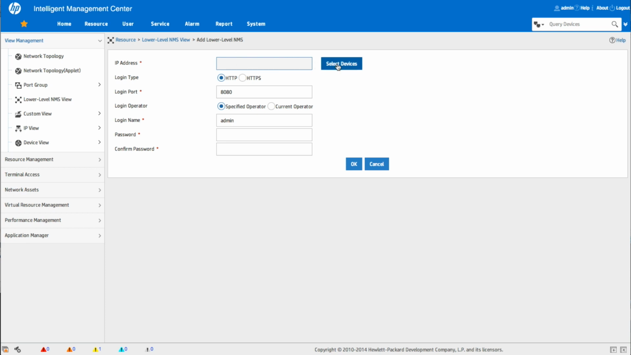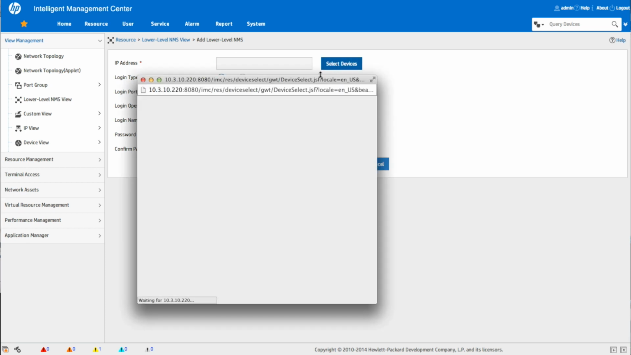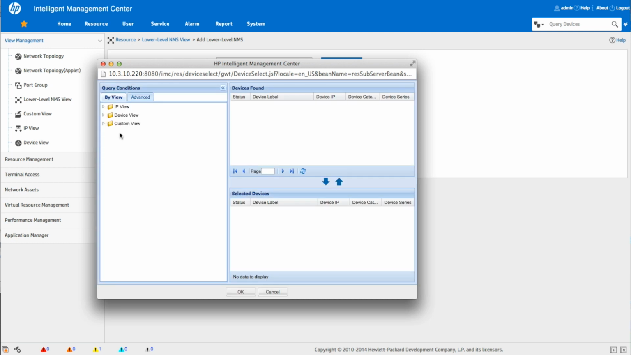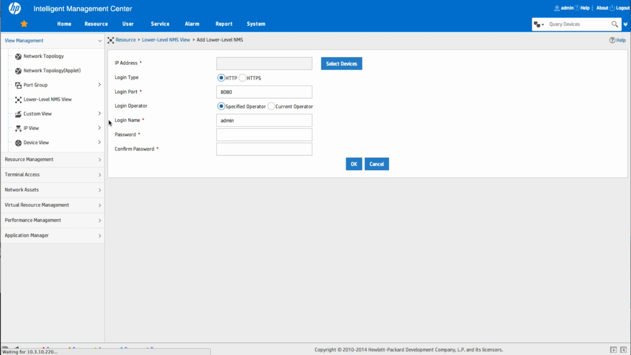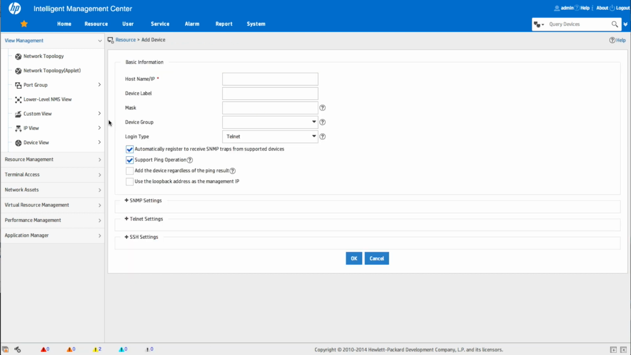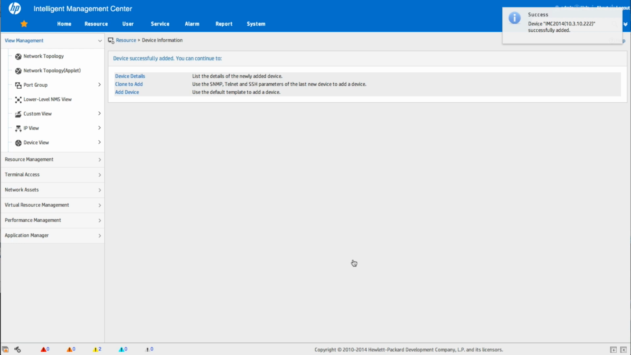You may think that you can just add this in, but this lower level NMS actually needs to be in IMC first, right? And I don't have that in there right now, so let's go and add that in. We're going to go add device. We're going to put in the IP address of the lower level NMS, which in this case is 10.3.10.222. Then we can just click the OK button. You could put in the telnet and all that kind of stuff if you wanted to. I've got my SNMP set up, so it's public and private, very simple for the lab. So this will discover it. There we go, IMC 2014.